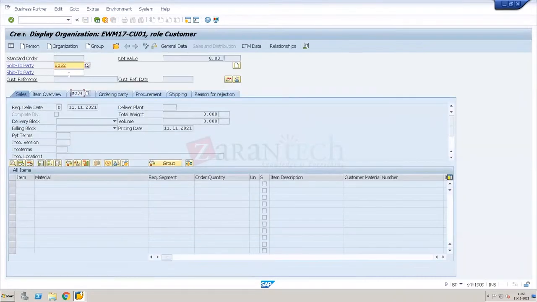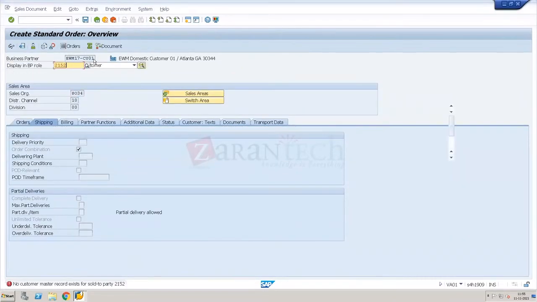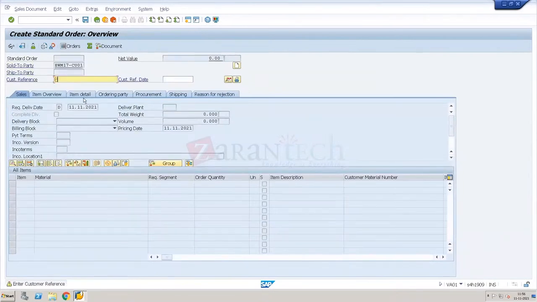So EWM 17 001 customer reference. Let me enter customer PO number something. Yeah, payment terms.